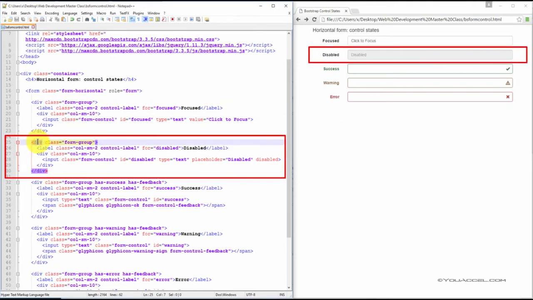The next input is in a disabled state. The coding for this input is the same as the last. The only difference is that we put a disabled attribute inside the input element.